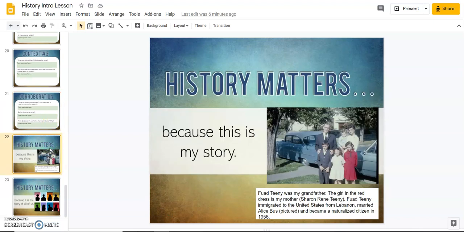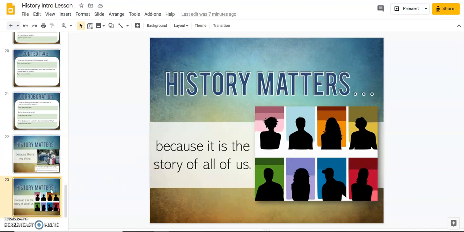So we're talking about validity here. And then at the end, I'm sharing with my students that history matters because this is my story. And we talk about this photo here, how this is my grandfather, my grandmother, this is my mom. And then we can put those pieces together and talk about why history matters and how history is the story of all of us. And then you can have your own students bring in their evidence that represents their story.